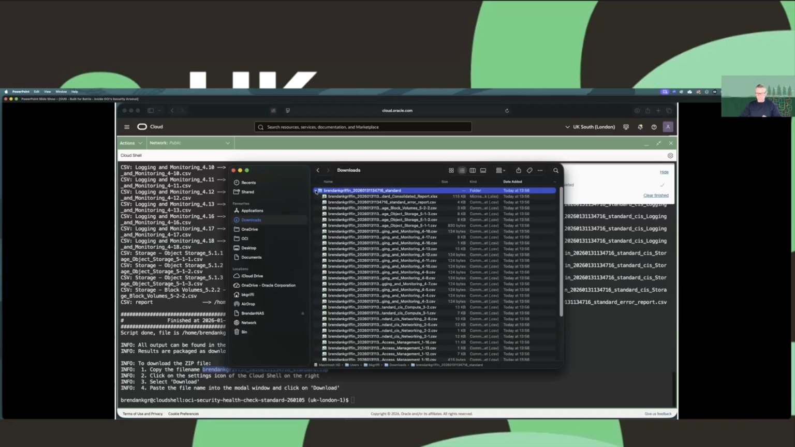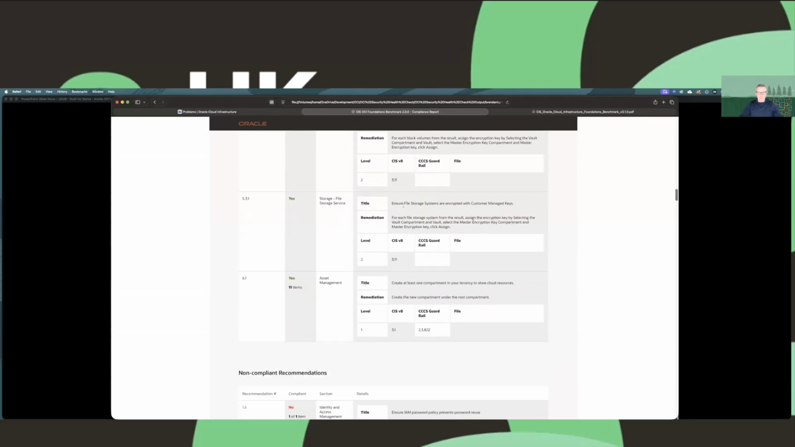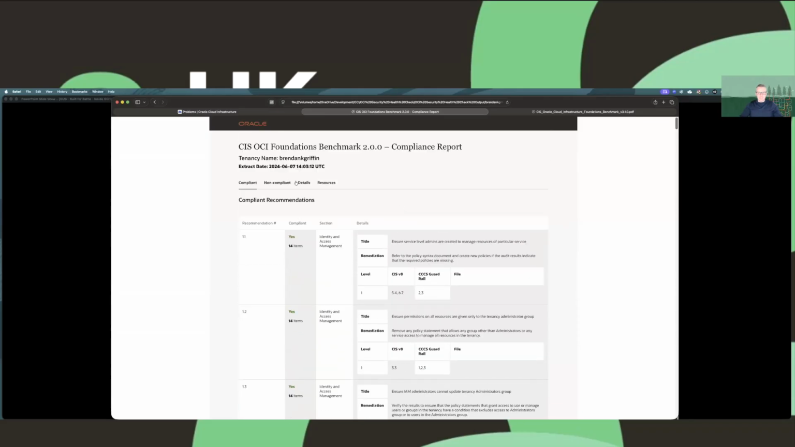So in some instances, the report might say there's an issue, but you might have to jump into the CSV file to get that deeper information on exactly what resources are impacted. And again, a picture paints 1,000 words. So what I've got here is an example. This was run against my tenancy some time ago, and what we'll see is a list of the issues that it's found.